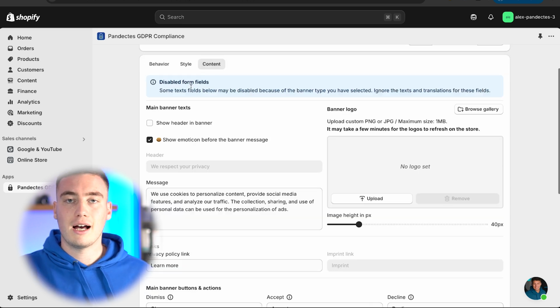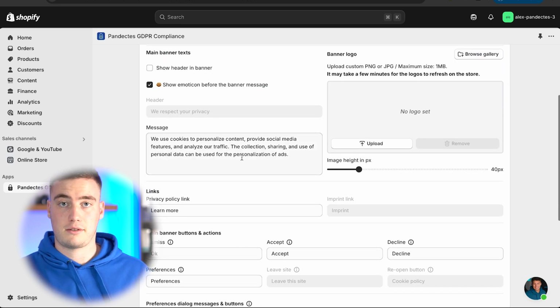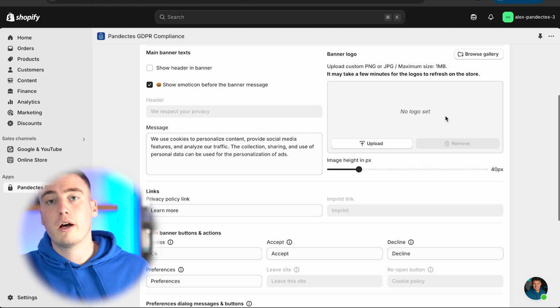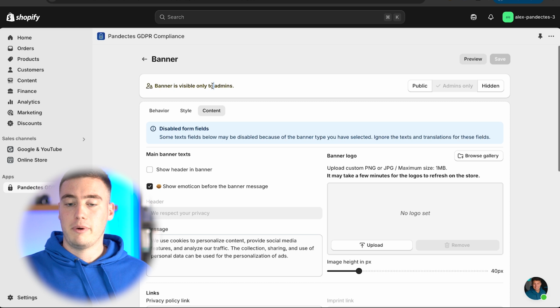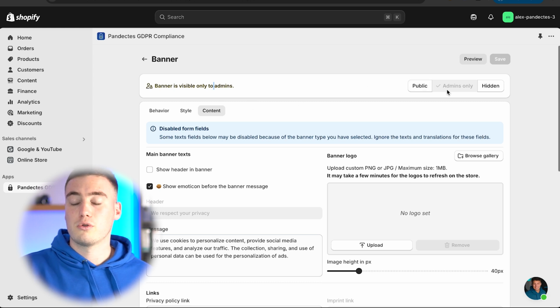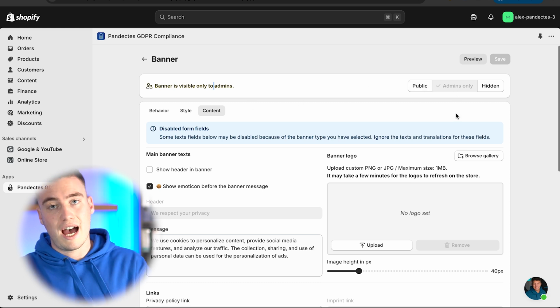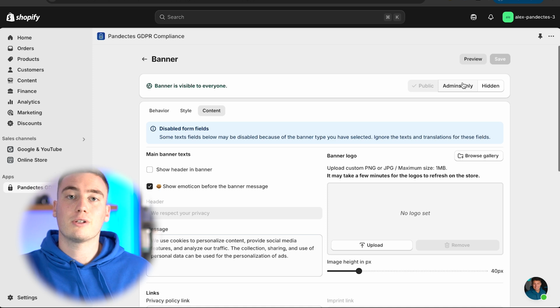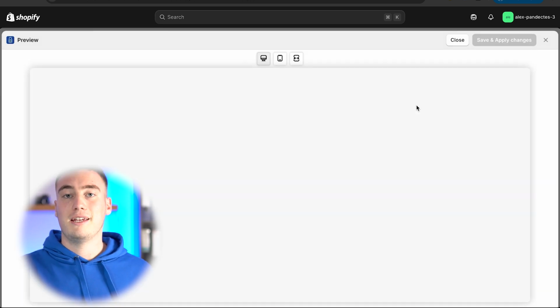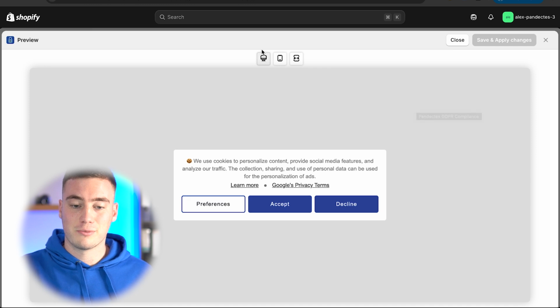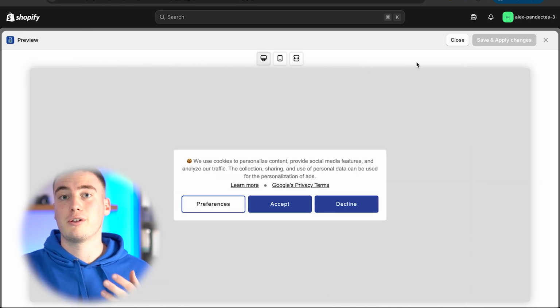The content tab allows you to edit all of the texts that appear on the cookie banner, as well as add a logo or choose a cookie image from the gallery. Two final things for the banner settings. Here you can choose to show the banner only to admins, which is good if you want to test the banner before sending it to production. A useful button here is the preview button, which allows you to preview your changes before you save.